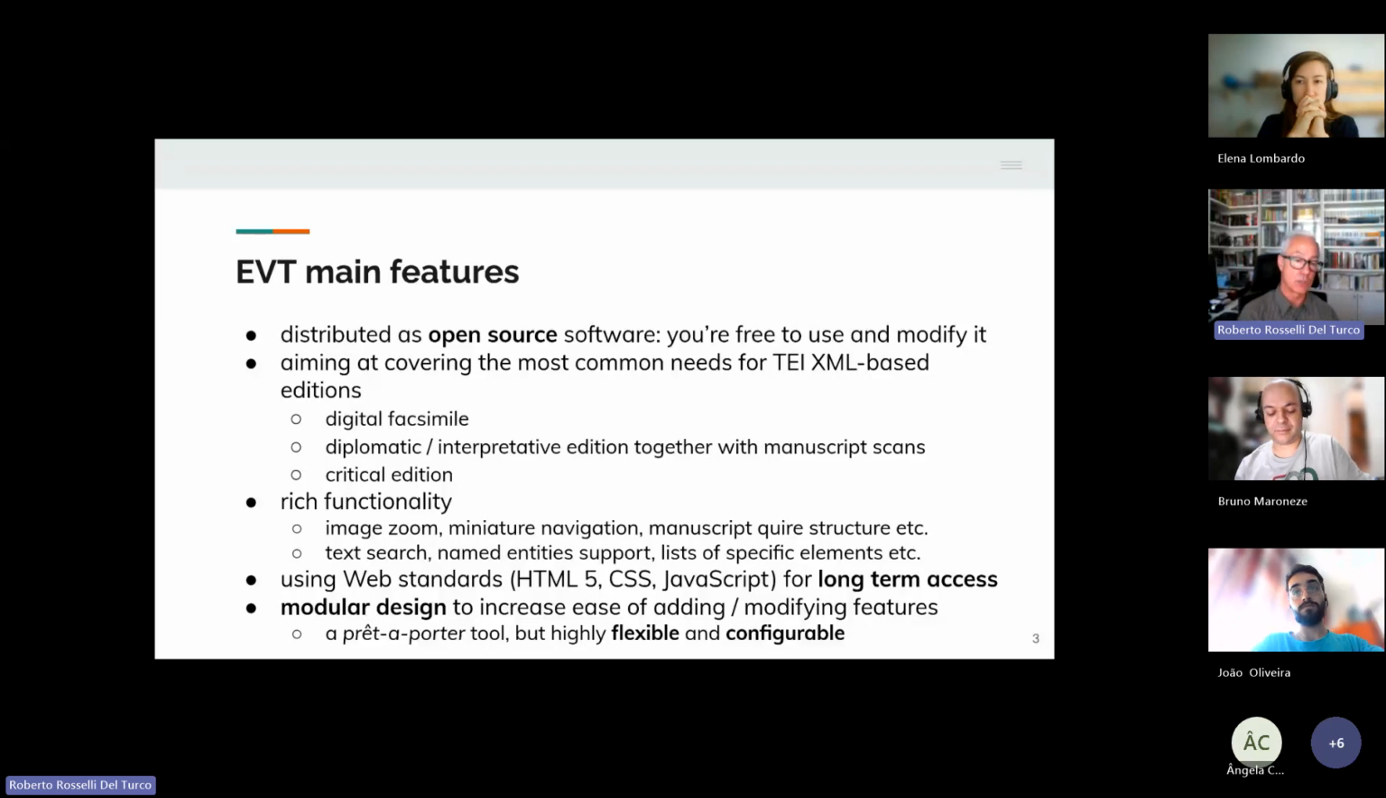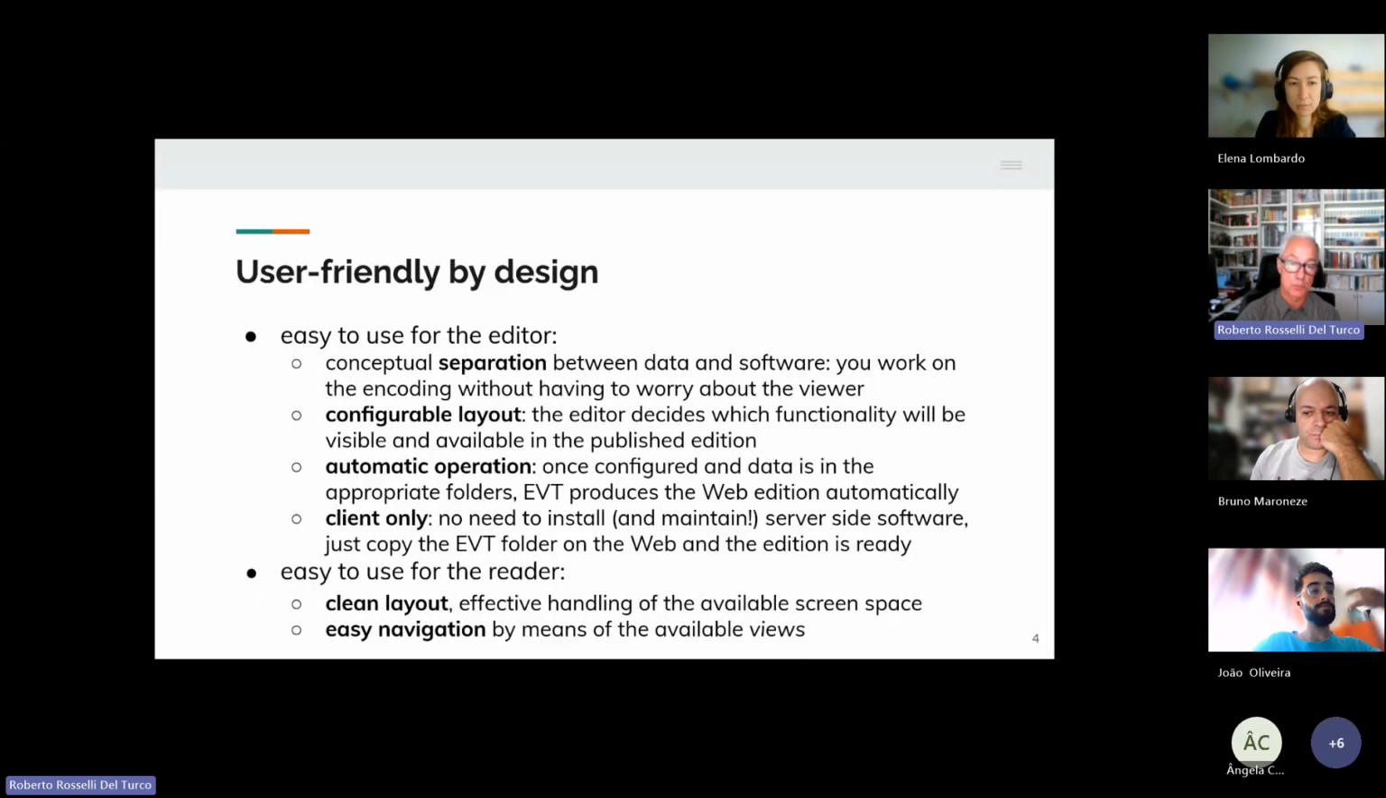There is no server-side software. EVT runs on the client, that is on your computer, which means that an EVT edition is eternal to all effects. Modular design is still one of the basic choices we made at the time, meaning that we can add new features by developing a new module, which then is implemented together with all the other parts. This makes EVT very flexible, very configurable, so that it can be adapted to many different purposes.